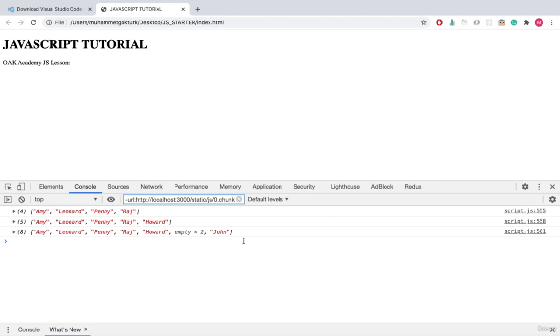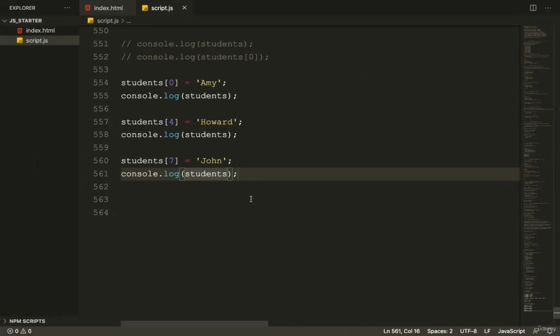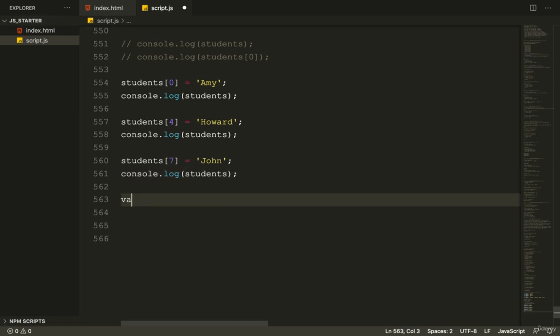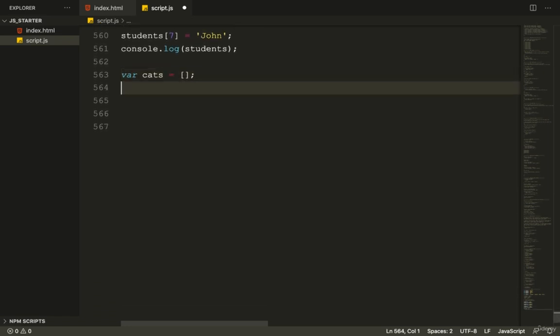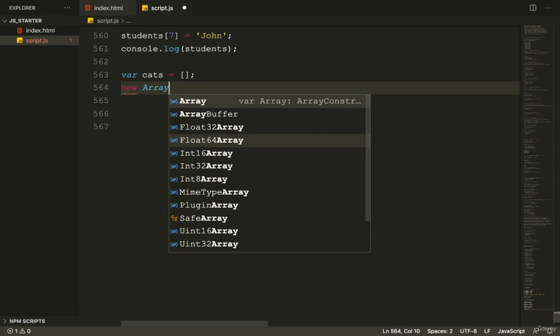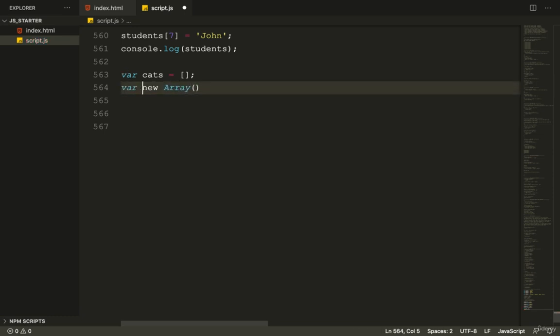Remember I said that there are different ways of defining arrays? Sure, so the first is to define an empty array using square brackets. So I say var cats, and then square brackets. So it's just an empty array. The other way to define an array that you may come across is to write new Array with a capital A and parentheses after it. So I'll say var cats equal and new, and this new is another keyword in JavaScript, just like return. Then I write Array with a capital A and parentheses.